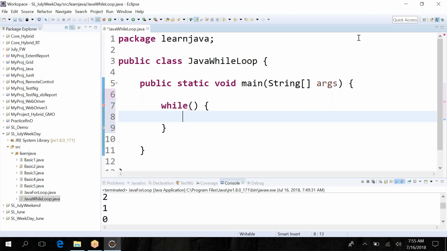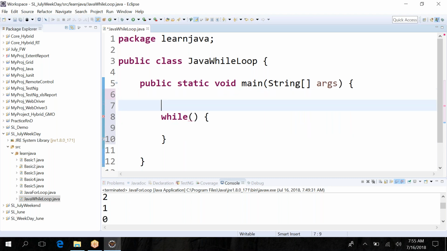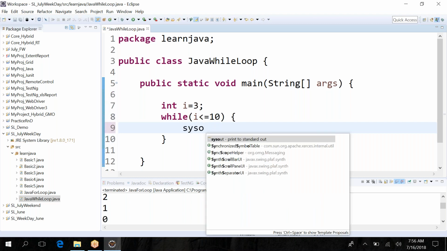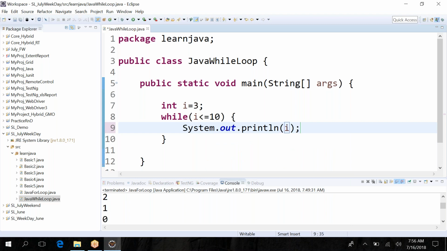So here I am going to do something. Let's see, I am writing integer I equal to 3 or 0, whatever. I am writing while I less than equal to 10. Then you enter into the while loop. In the while loop, I am just printing the value of I. You have to write an incremental or decremental operator, I plus plus.